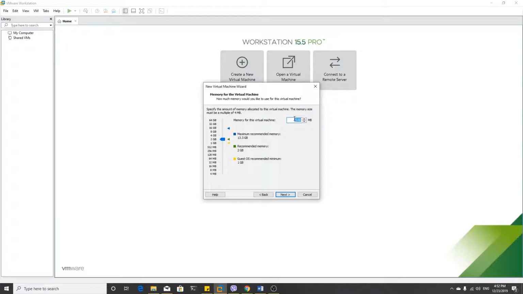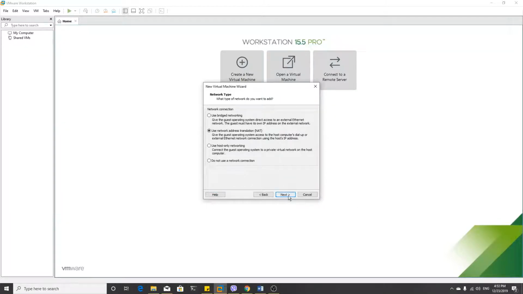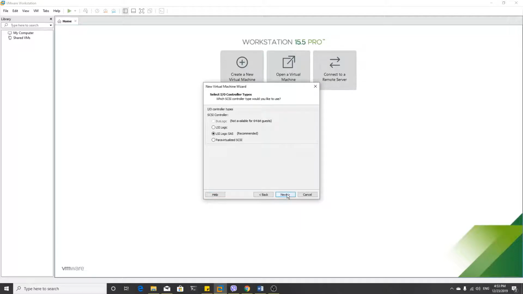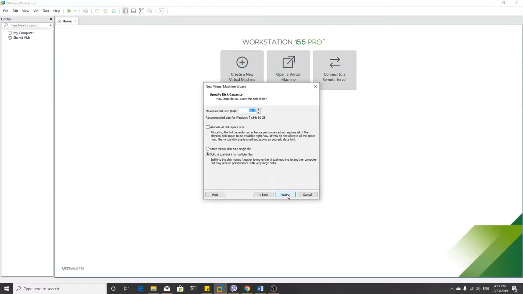Increase to 4 GB of RAM, that is 4096. You can use the slider as well, or you can fill the box over here. I'll just leave this one as NAT. We'll come back to this one later on. Click next, click next, click next, click again next.